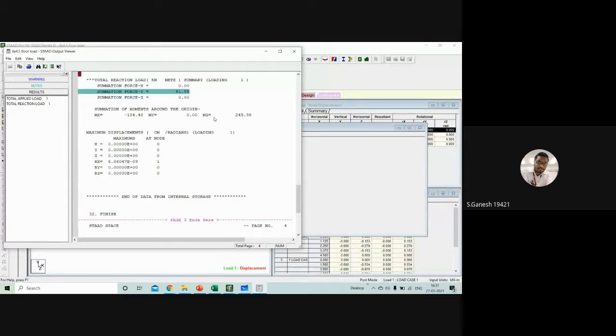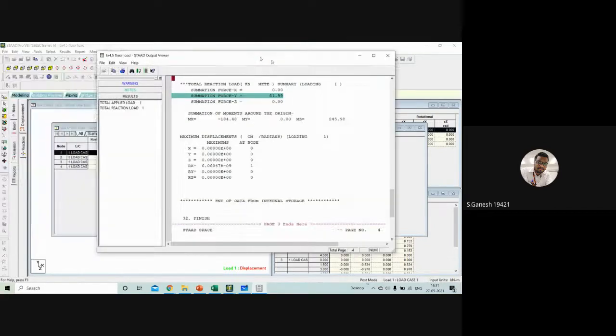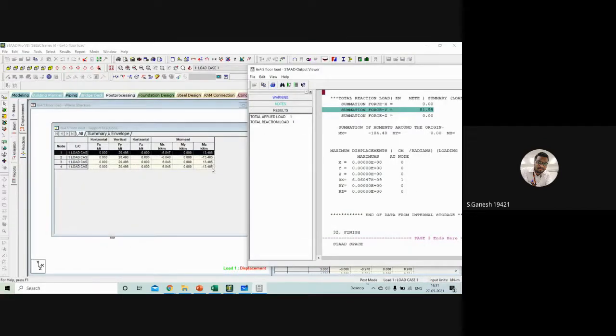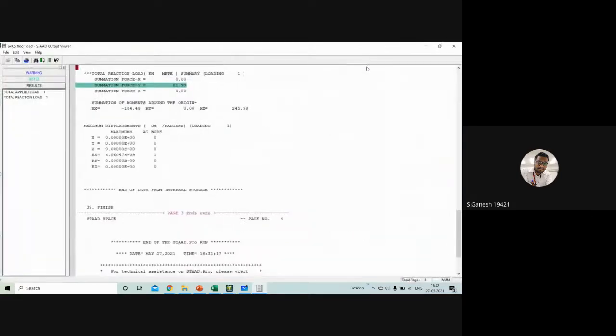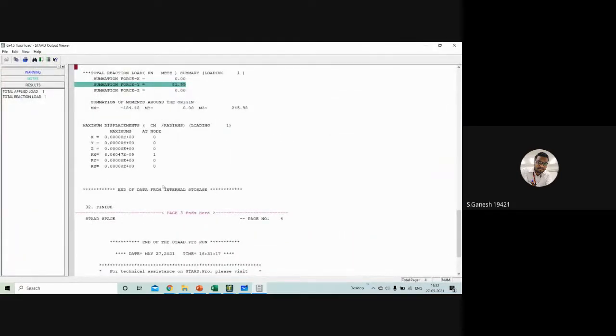So if someone asks you how these values are coming, you should be aware of it. The same way for the moment also. What is the summation of moment? You need to calculate all these values, so you need to do this for summation of moment also. This is the way you get your output, and you should be able to understand and read this.